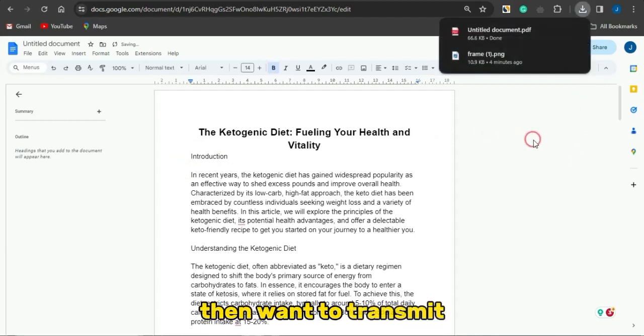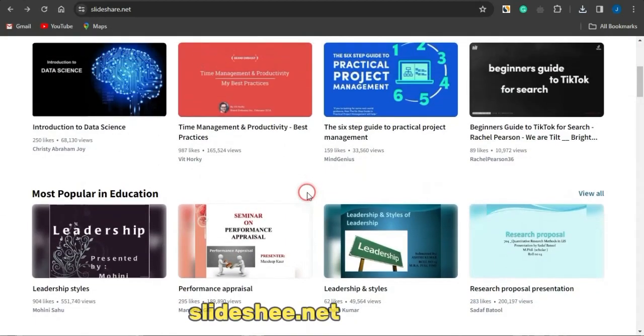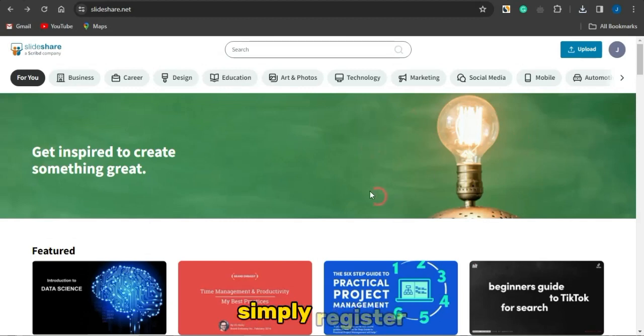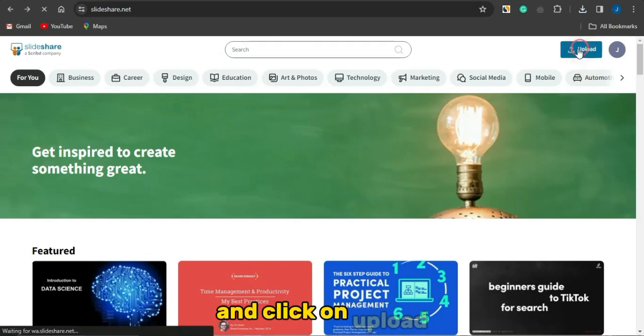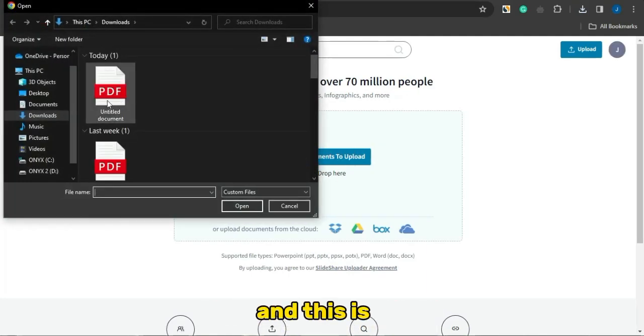Then you want to try as much as possible to drive traffic to that by utilizing PDF platforms where you could upload that, such as this platform called slideshare.net. So if you head on to slideshare.net right here, you want to simply register for an account and click on upload. Once you click on upload, after signing up to your account, click on select documents to upload, and this is the document right here.